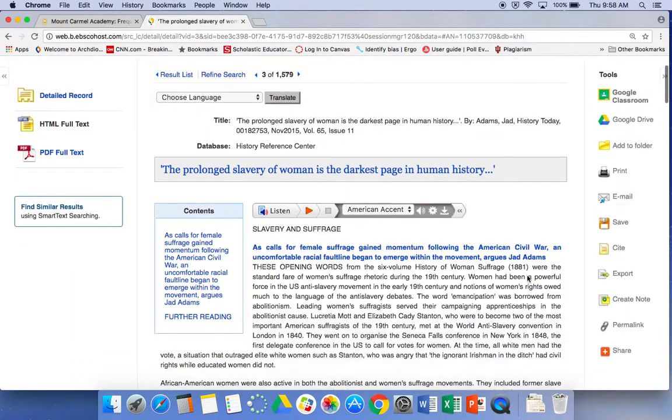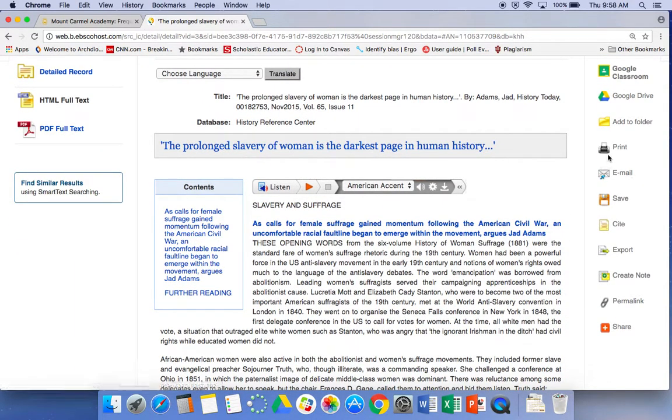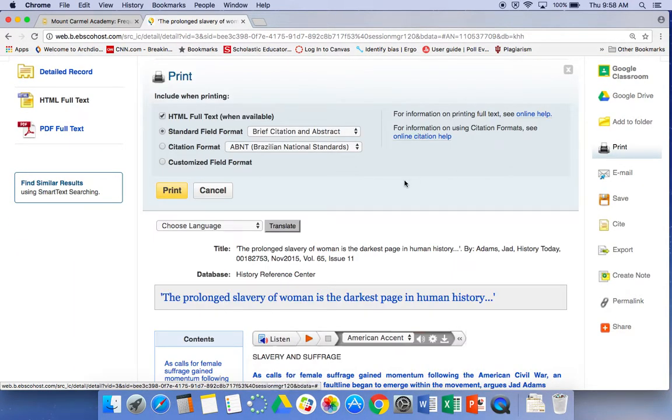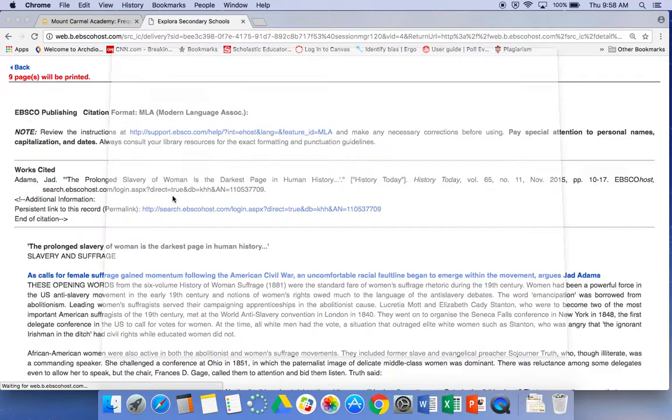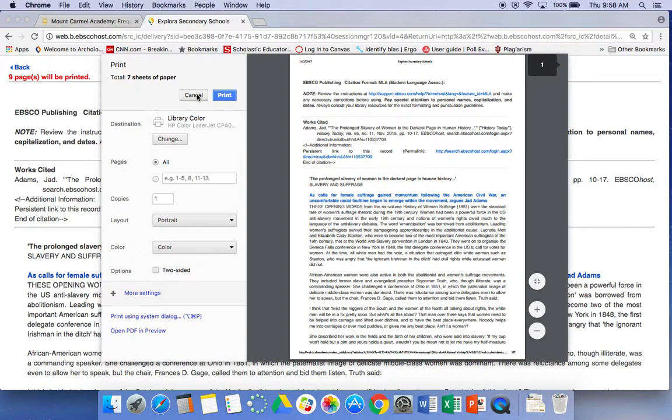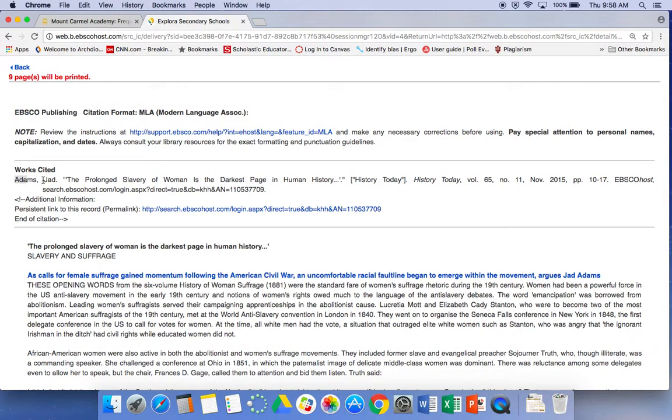So how do you get your citation? A couple of different ways. You can click on print and you will change the citation format to MLA, and then when you click print, even though you don't have to really print it, this will be the citation right here. So you can copy and paste that citation into a Google Doc or a Word doc. Notice though there are some issues with spacing in here, so you need to double check the citation, but this is a good guide as to what the citation is.